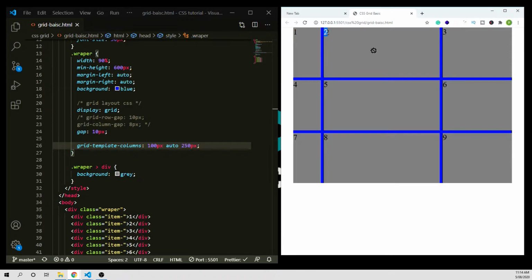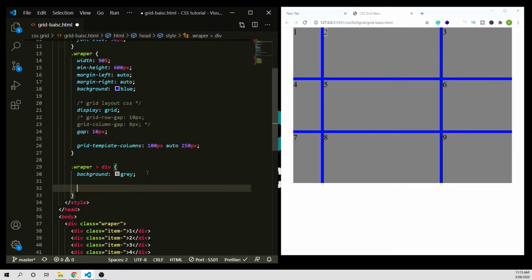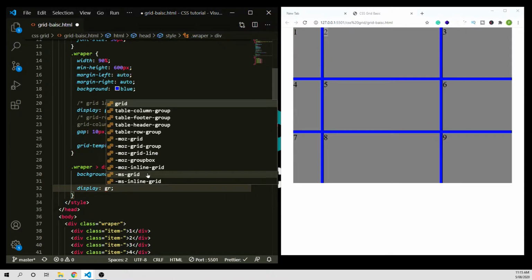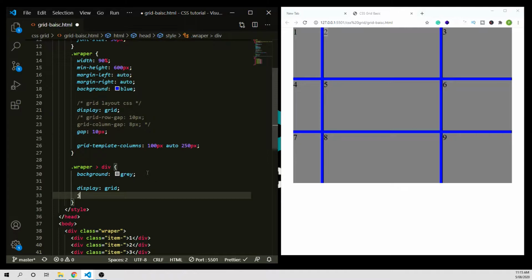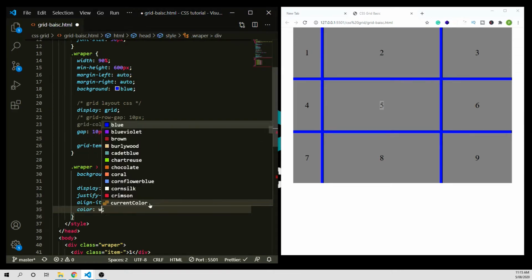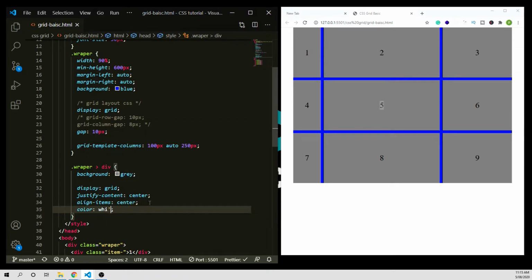Let's keep this value in the center so that we can see it properly. We can give this one display grid, justify-content center, and align-items center. So they are perfectly centered. How about if I set the color to white? Can you see better?